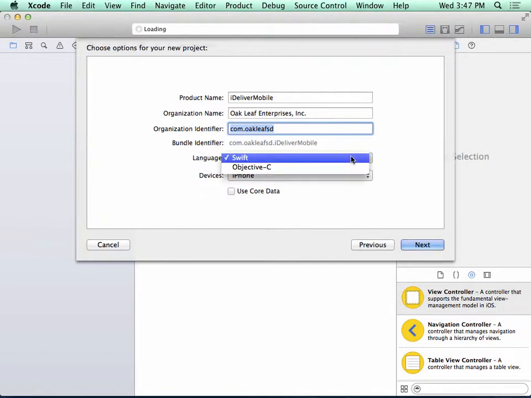Under language, I have two options, Swift and Objective-C. Objective-C is Apple's older language. It's been around for a long time. But Swift is what I recommend. Swift is Apple's newest language. It's easier to learn, easier to use, and it's where Apple will put all of their future efforts.